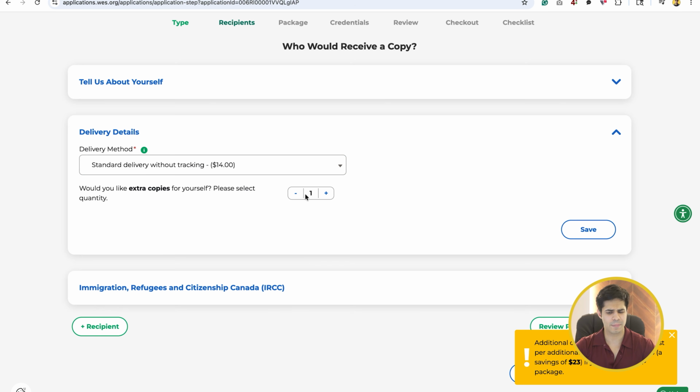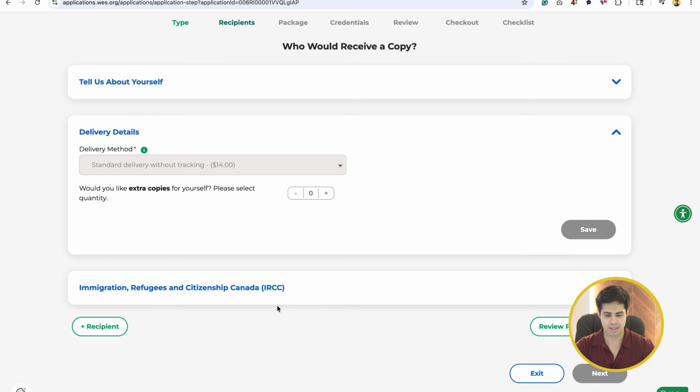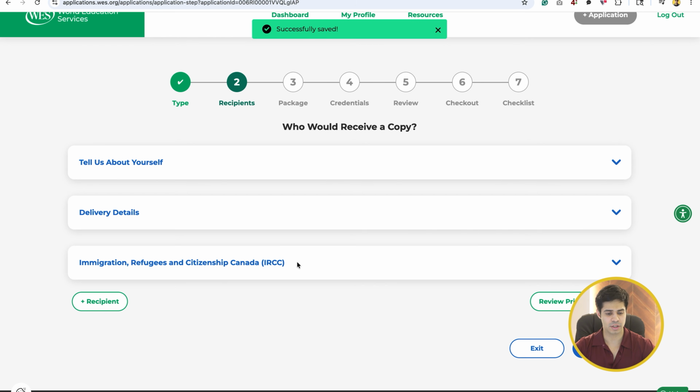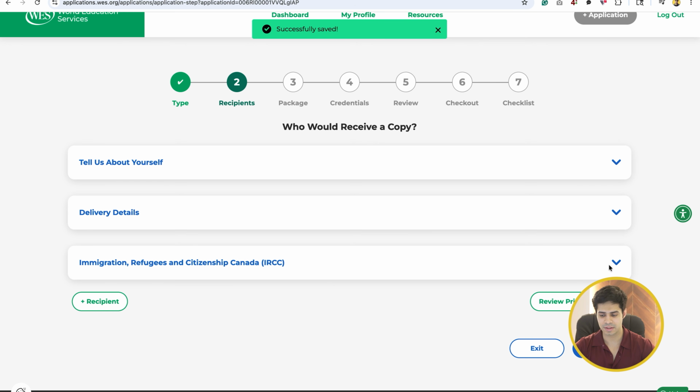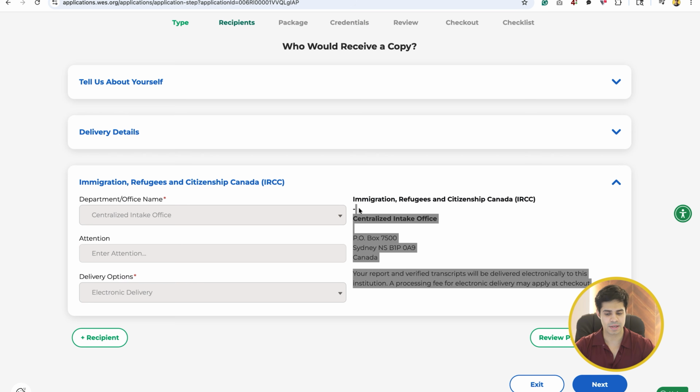So would you like extra copies? I mean, you can get them, but I don't think you need them in most cases. So we just click save. And then the second copy you see over here is going to IRCC. And by the way, if you get the option of course by course evaluation versus document by document evaluation, please always choose course by course right over here. They've already selected it. They already know this is the address, this is the place they have to send it.